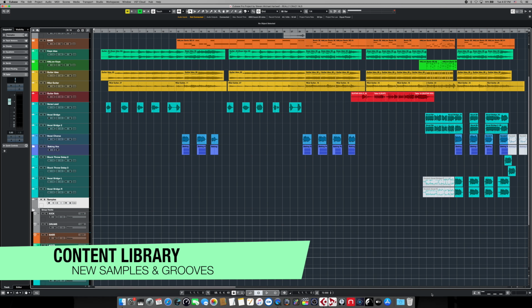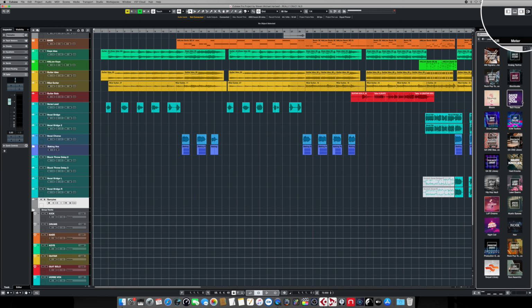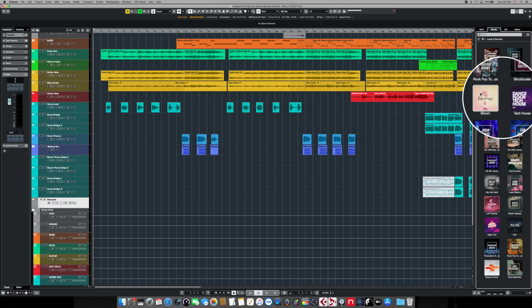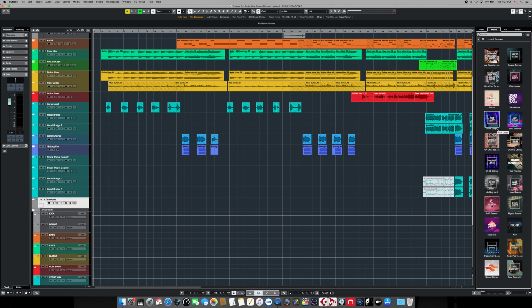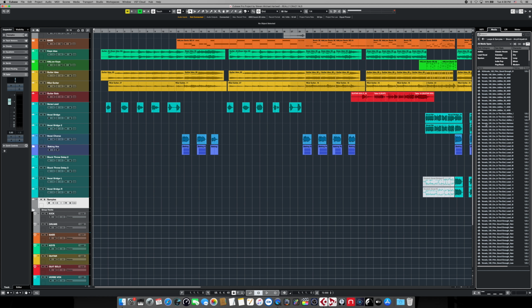Cubase has also added a ton of new sample content to the libraries now. So if we go over here and engage the right zone, things like Bloom and Tech House and Hard Knocks and Night Call and LoFi Dreams and Noir, these are all fully fledged libraries with just a ton of content. Bloom, for example, has a lot of vocal stuff.